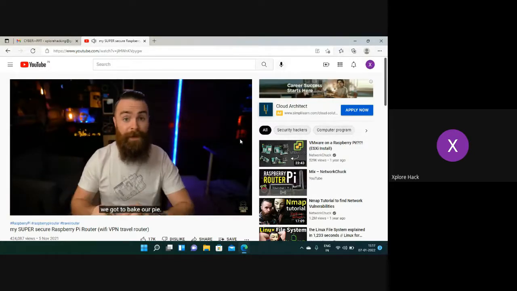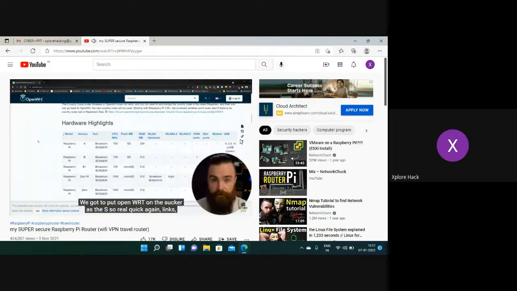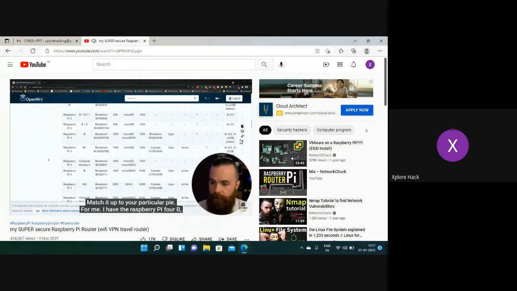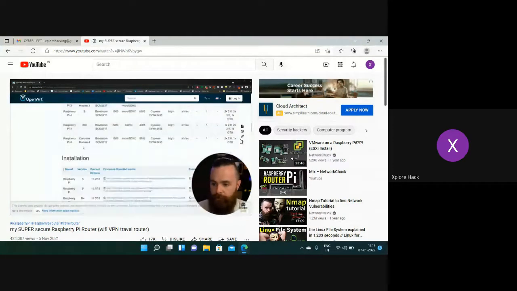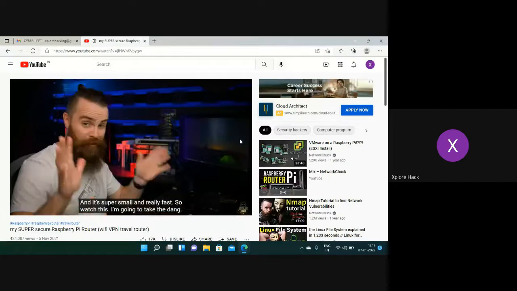Okay, step one, we've got to bake our Pi. We've got to put OpenWRT on it as the OS. So real quick, again, links below for everything. Go out and find your OS. Match it up to your particular Pi. For me, I have the Raspberry Pi 4B, which is right here. I'm going to download this firmware right here. Boom. And it's super small and really fast, so watch this.